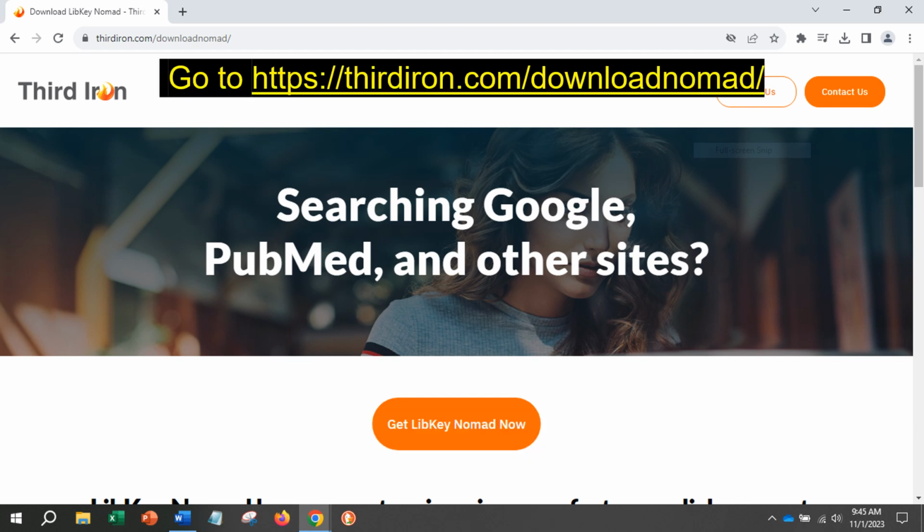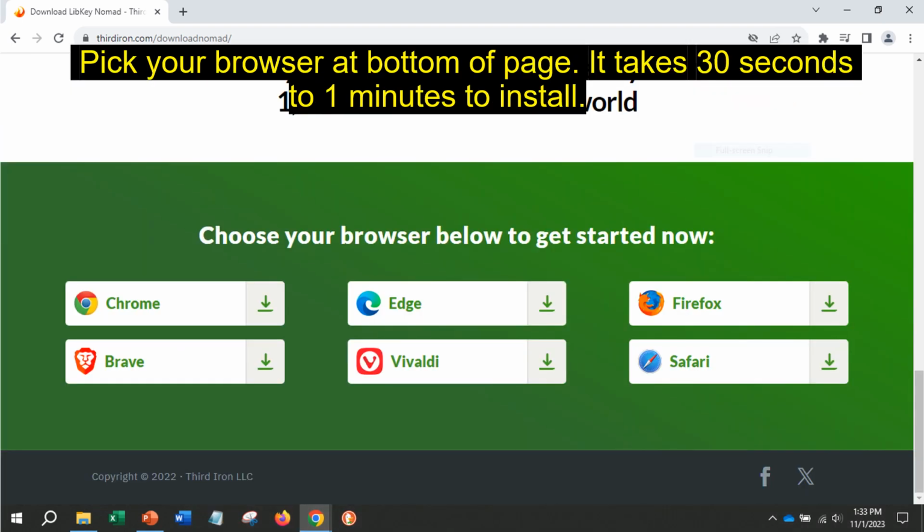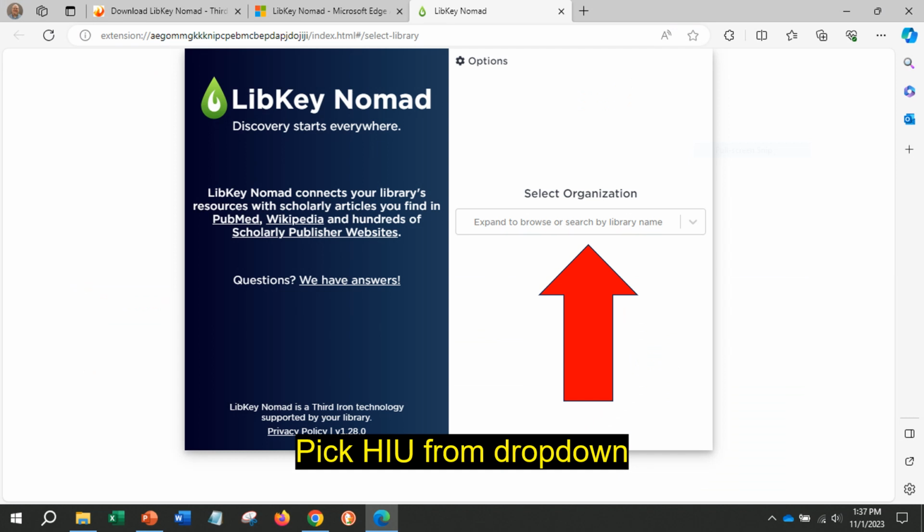Go to https://thirdiron.com/download-nomad. Pick your browser at the bottom of the page. It takes 30 seconds to a minute to install. Pick HIU from the drop-down.